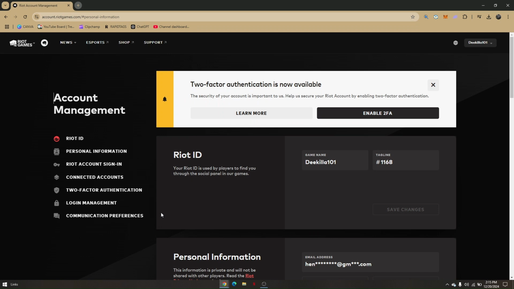How to change region in a Riot Games account. Now, for you to be able to get here, just open up any web browser that you want to use, and then just head directly to account.riotgames.com.